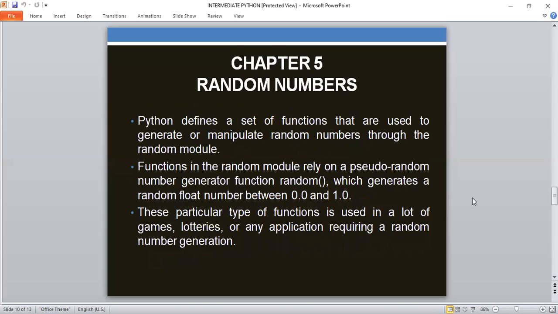Chapter 5, Random Numbers. Python defines a set of functions that are used to generate or manipulate random numbers through the random module. Functions in the random module rely on a pseudo-random number generator function random, which generates a random float number between 0.0 and 1.0. This particular type of function is used in a lot of games, lotteries, or any application requiring random number generation.